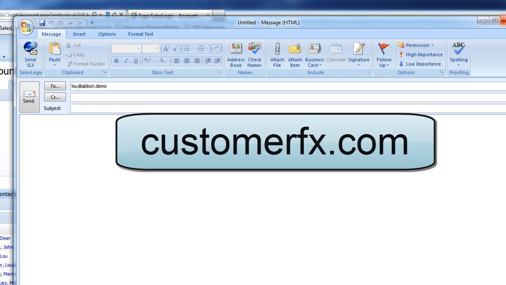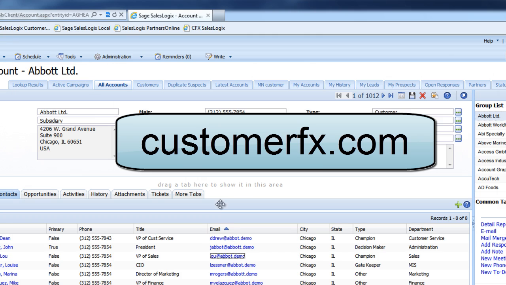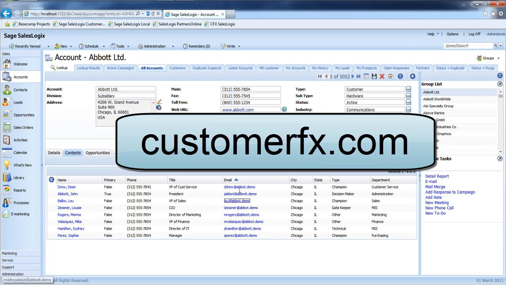So that's a brief demonstration of how to modify and add a new column to the existing tabs built into the Sage SalesLogix web client.